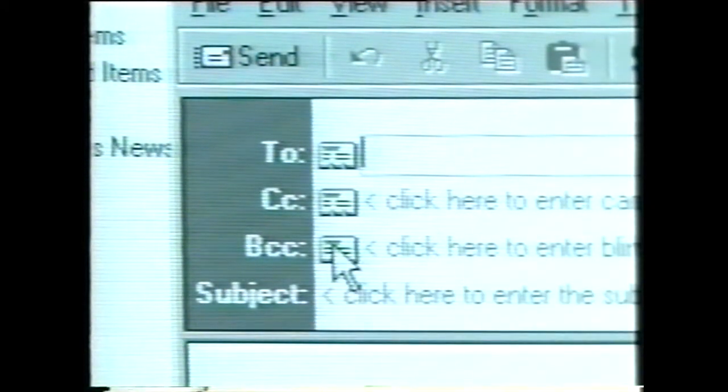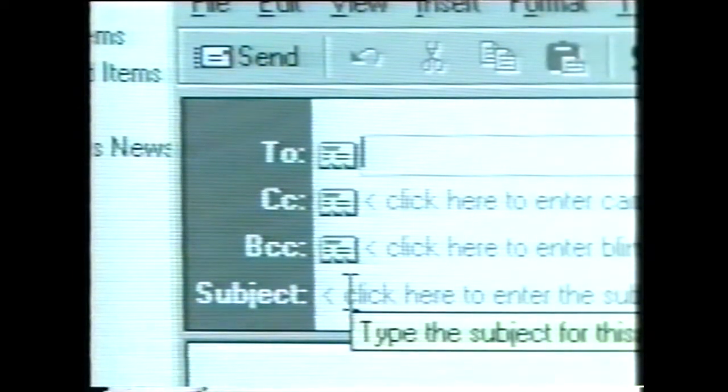I know what you're saying. This is very technical and a lot of jargon. Don't worry. I'm going to take you through this step by step. Below BCC or blind carbon copy is subject. This is the subject line, so what you'd like to call your email.